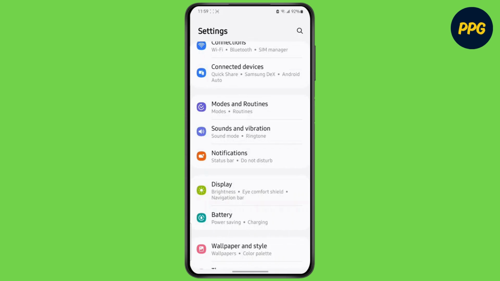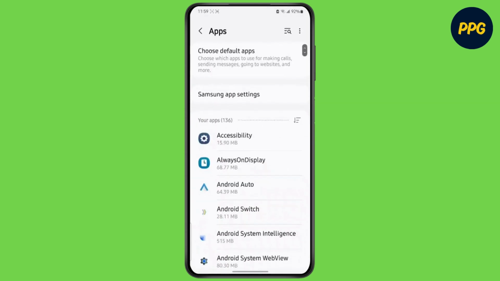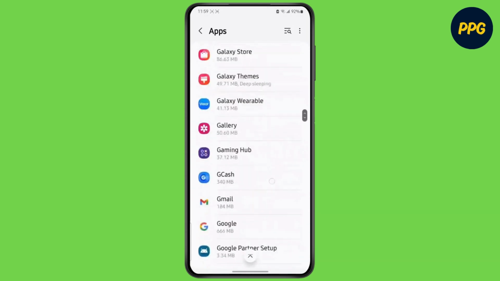So, if your GCash app declined your payment, it must be because the app has various issues. So, for that, what you can do is go to your settings and then scroll down and tap on apps, then search for the GCash app.